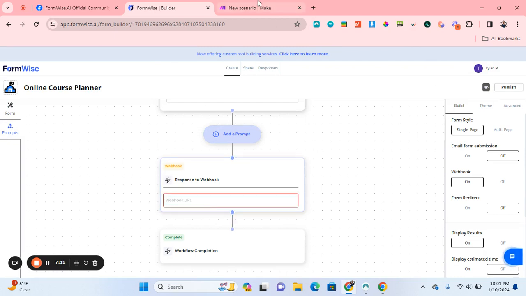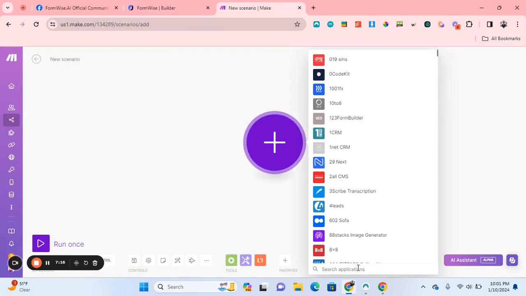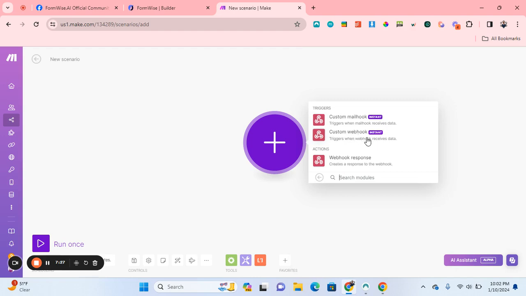I guess I was really happy and I happened to do that before I came here, but I'm going to do this step over. So I need to look for a webhook. I'm going to grab a webhook. I'm going to make sure this triggers when a webhook receives data.